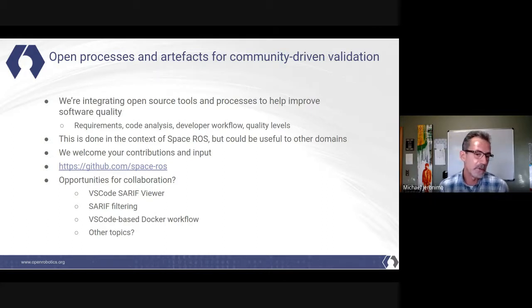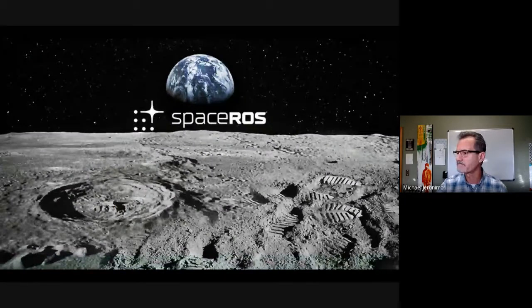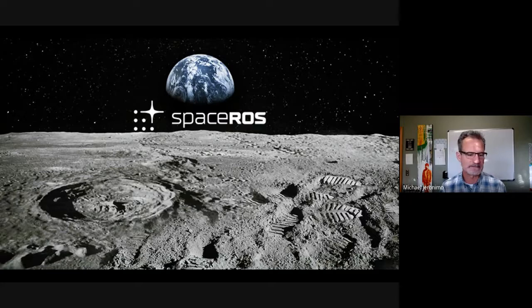So I present this quite a bit, at ROSCon and elsewhere. And we would welcome contributions and input, your thoughts perhaps from the security perspective, of course, and tools that could or should be integrated. And we're also looking to collaborate on some of this, given that it's all open source. So I think that's the story. Any questions at that point?